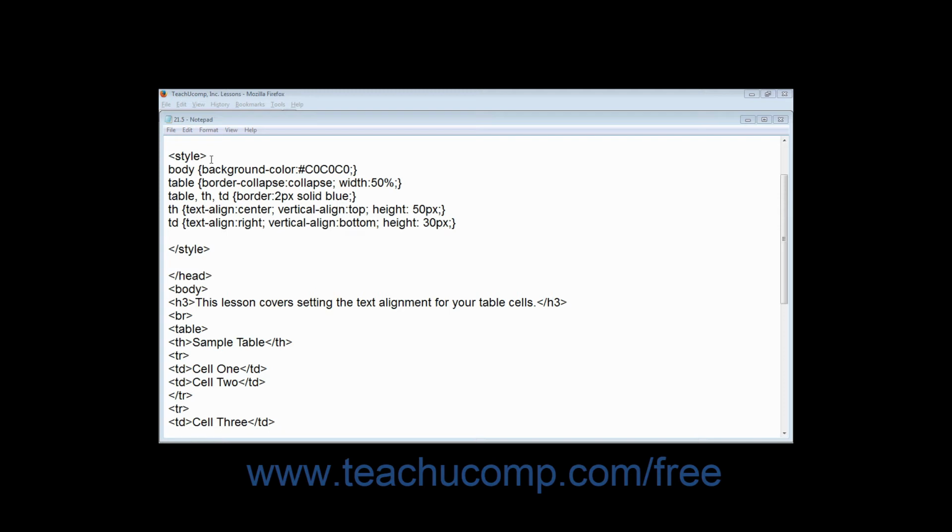You can set the whole table to have the same alignment by setting the alignment values under the table element styling declaration. You can also control the table header and table data elements individually for more visual interest or readability.